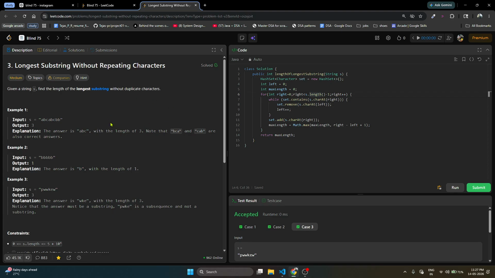So then we start with B: B, BC, BCA, BCAB. Then see, B is repeating in BCAB. So then we move forward. Like that, we need to continue and find all the substrings.